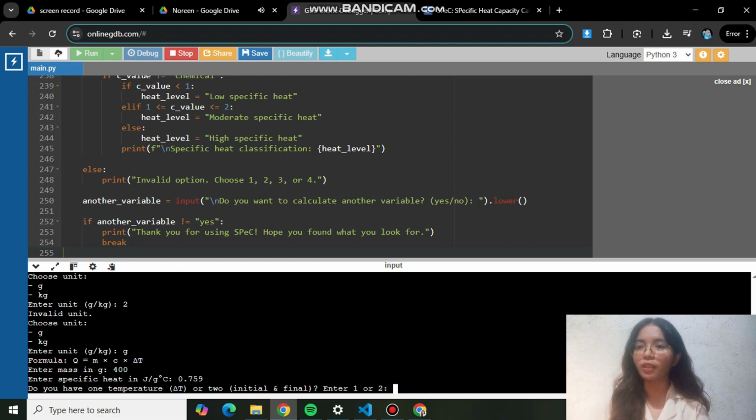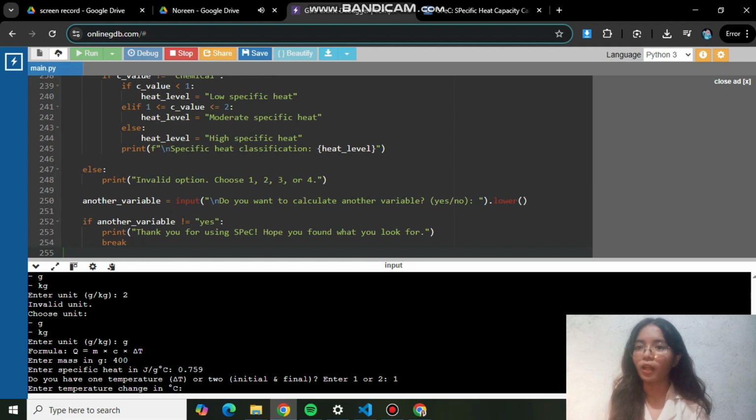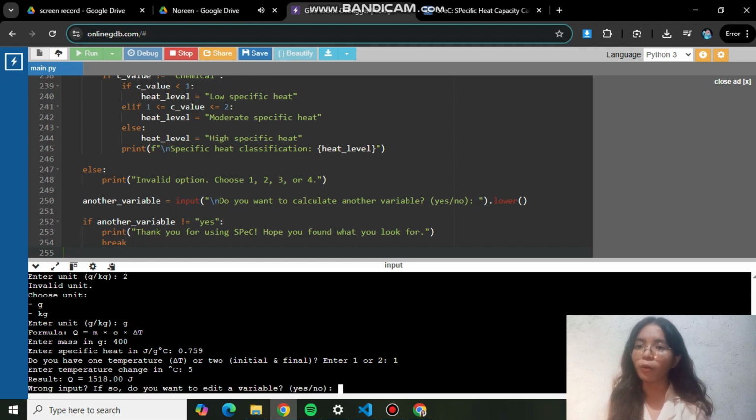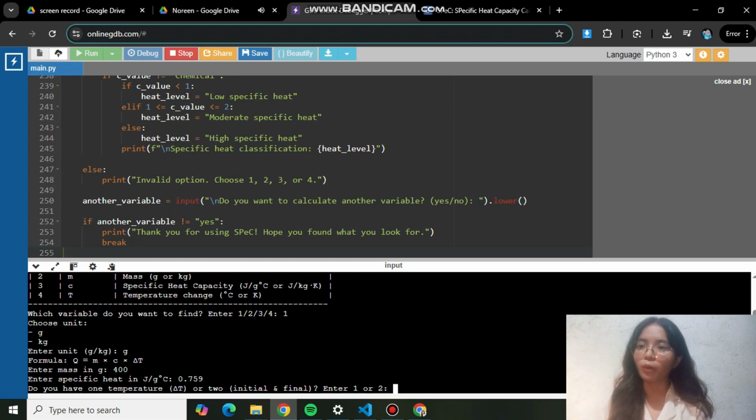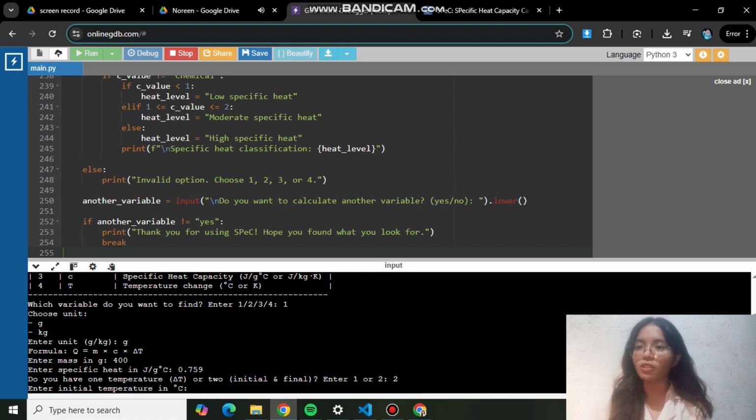At this point, there are two options for temperature change. If you know its value, enter it directly through the number 1. Let's say the temperature change is 5. So, now we have 1,518 joules as our answer. However, if you don't know it, then enter the number 2, which needs the initial and final temperature to get the answer. The program will compute the temperature change for you.